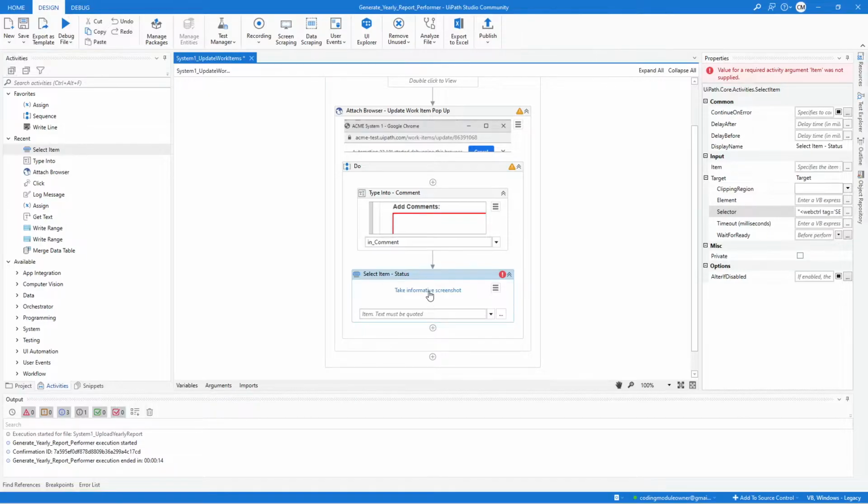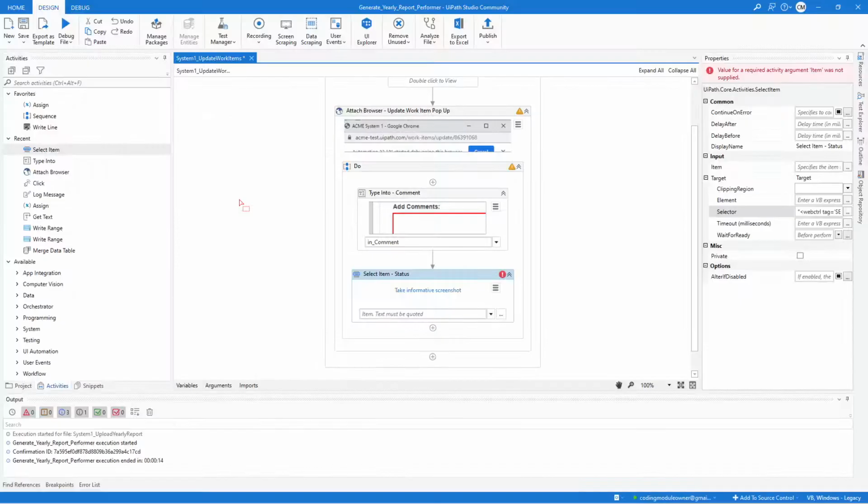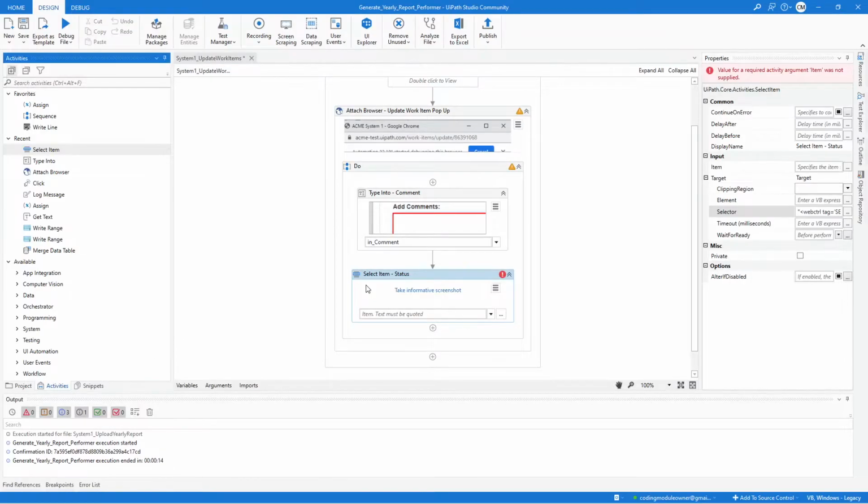Now we will be taking an informative screenshot, of course. Okay, where is that? Let's cancel it first.